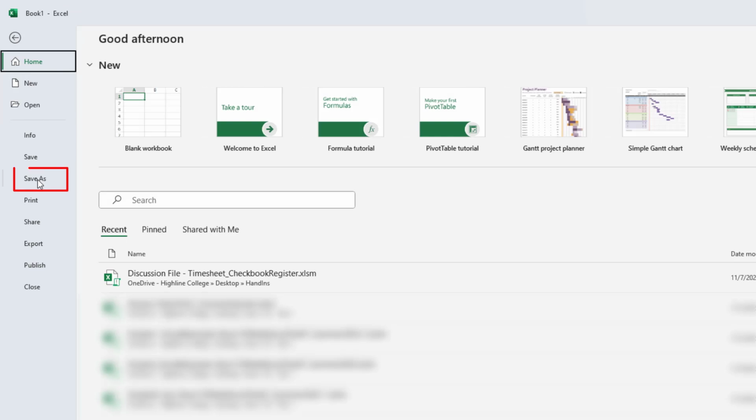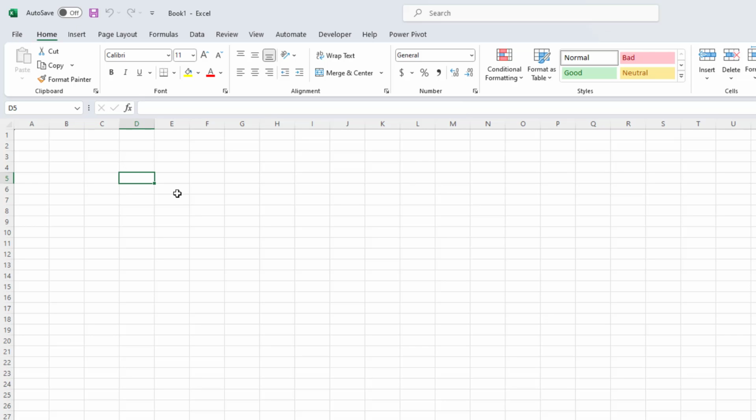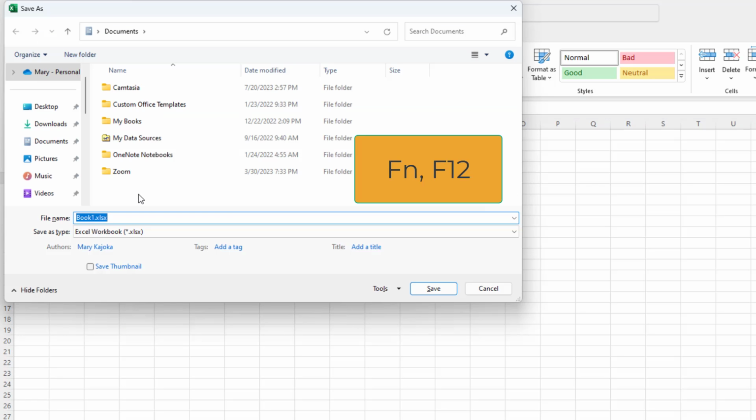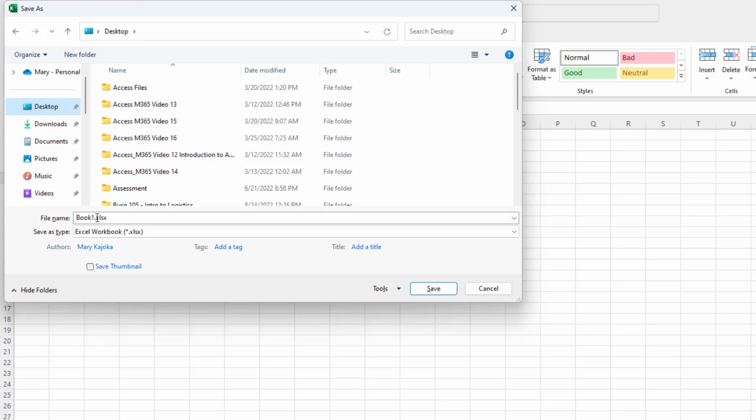To save a new workbook, you can click on File to open the Backstage View, and then click Save As to save your work. I will click to go back here. To efficiently save a new workbook, you can use the keyboard shortcut, which will open the Save As dialog box for you. The keyboard shortcut that you use to save as is F12. If you're using your laptop, you would press the Function key and the F12 key to open the Save As dialog box. Once the Save As dialog box opens, you can select where you want to save your workbook and change the name of your workbook.